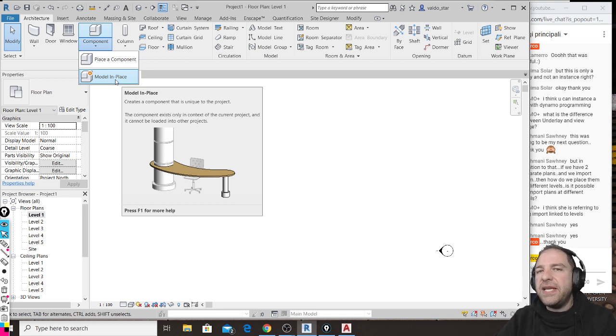Model in Place is a way that you have to create new objects by yourself in Revit. And you can create whatever kind of object you need. You can create new custom shaped walls, ceilings, rooftops, furniture especially. And by clicking Model in Place, what happens will be this. Look.